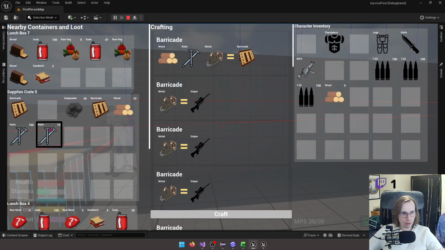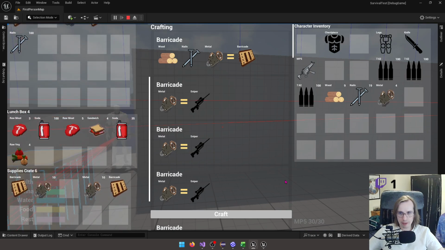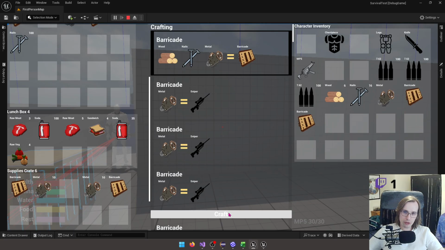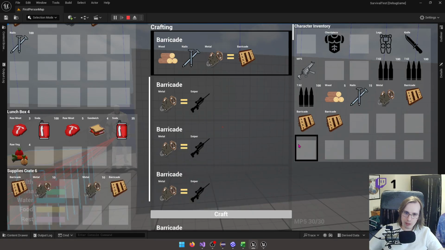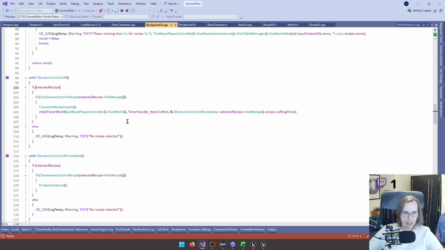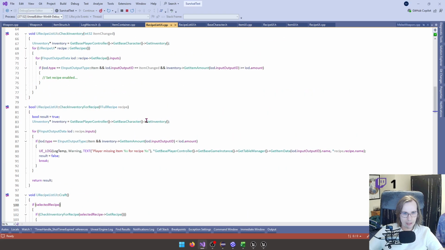Right. Do we have what we need? We do. We have wood, nails. Do we have any metal? We do. Right. So now if I hit this, it should. Yeah, it's taking them immediately, and it should. Well, that's interesting. I assume it's saying here no metal. Player is missing metal. Oh, is that because I've got it on a greater than?